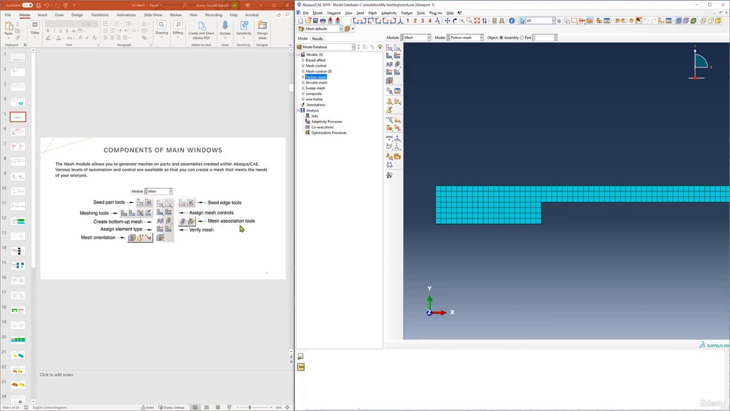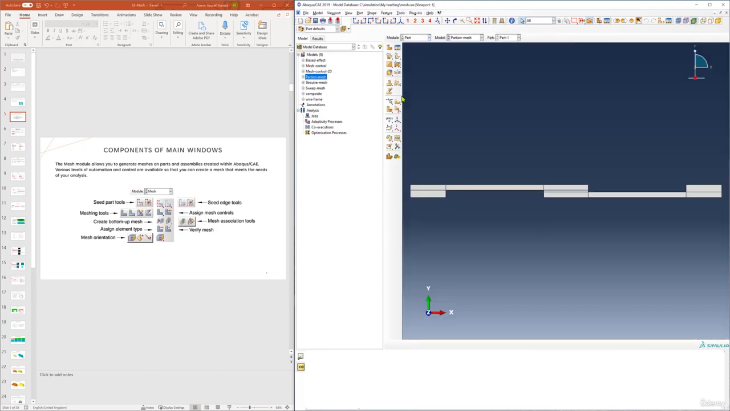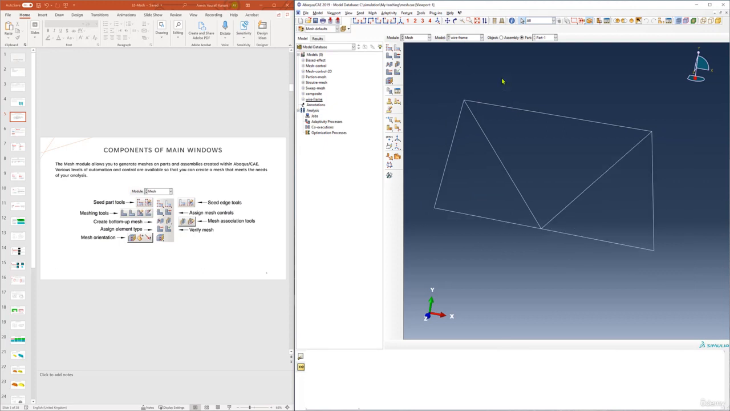So in Abaqus, we have the mesh module, similar to the other modules that you learned. We have some new tools at the top, and the bottom region is the same as the one that you had, for instance, in part. You see that all these sections are going to be the same in the mesh section. So from the top, I'm going to go to wireframe first. By the way, you can download these files from the resources section.